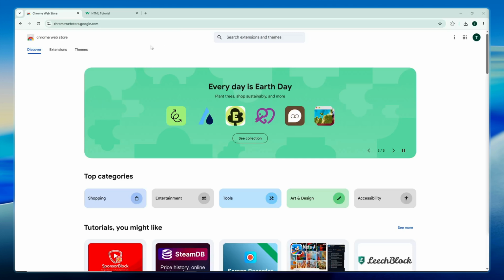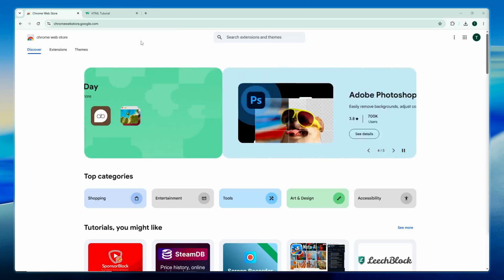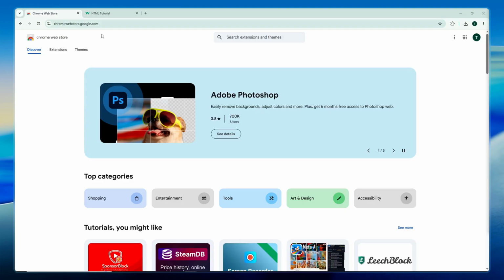Hey everyone, today I'm going to teach you how to save web pages to Evernote using the Web Clipper extension. Without any further ado, let's get started.